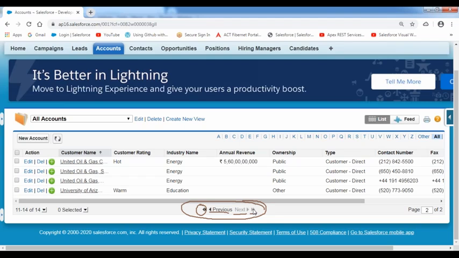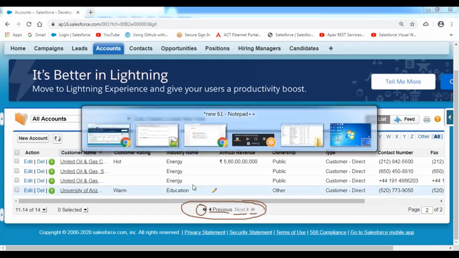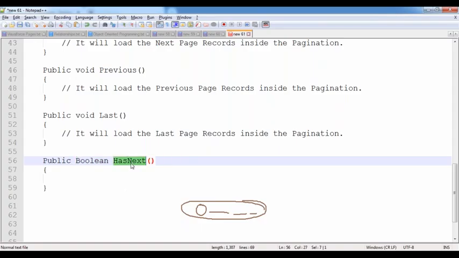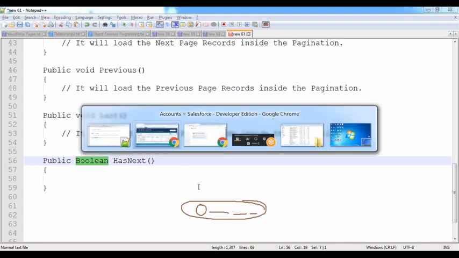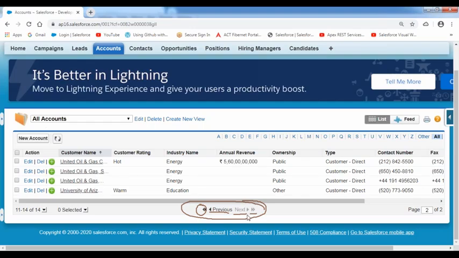Okay? We are passing these values to the rendered property. The rendered property will take care of it, dynamically disabling the button control. In order to know whether we have the next set of records available or not, we are using the hasNext method, which returns true if the next set of records is available. If the next page is not available, it returns false. Based on that, we can decide whether to disable or enable these button controls.